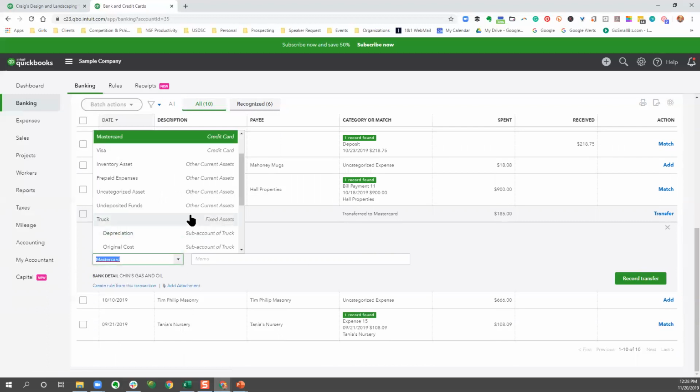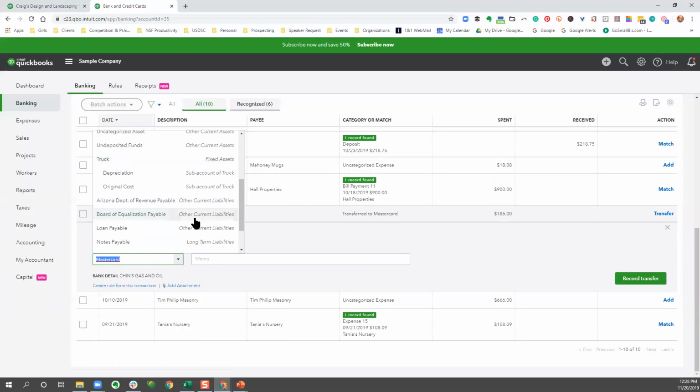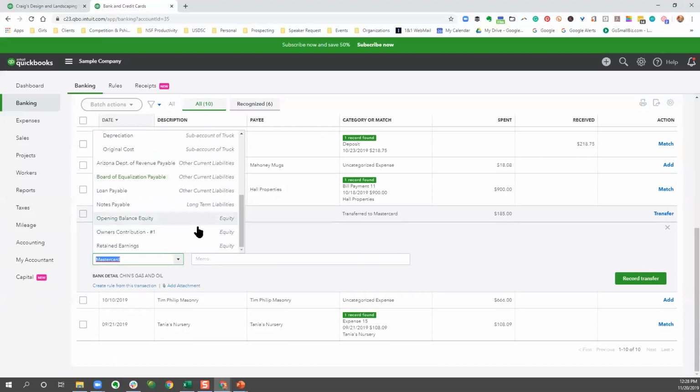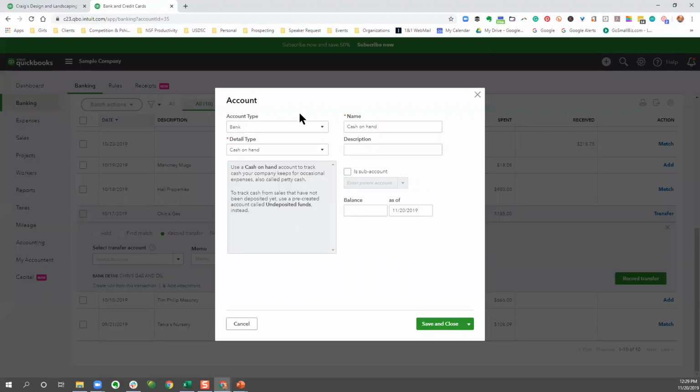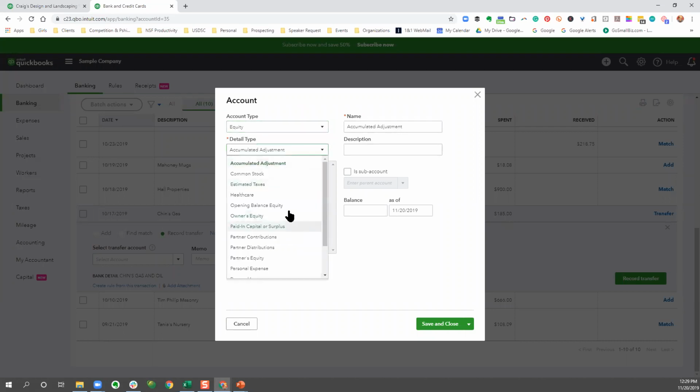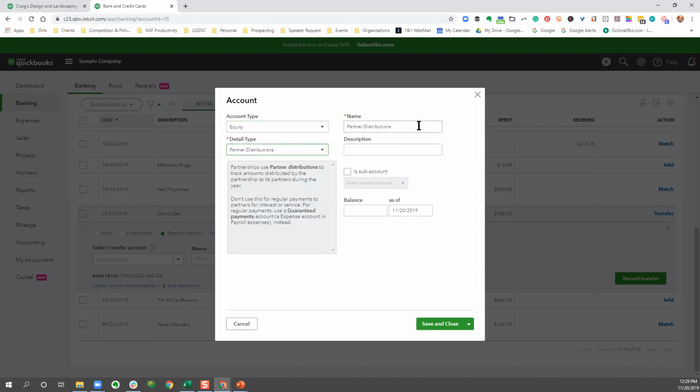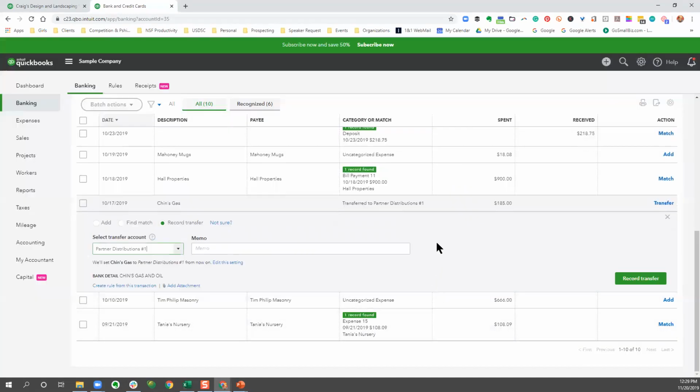And so in here, for the account, you would just select the owner's distribution account, which is not set up in this sample company either, but that's okay because we can create it real quickly. And again, this is just for demonstration. Ignore that this says Chin's Gas. So now I have a partner's contribution. So I record them as a transfer so that I don't have to put a name.